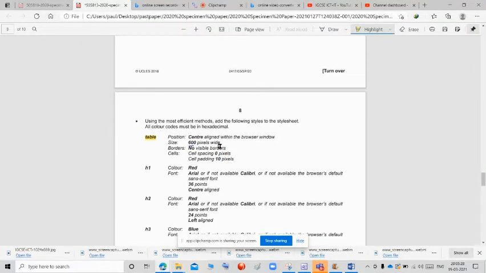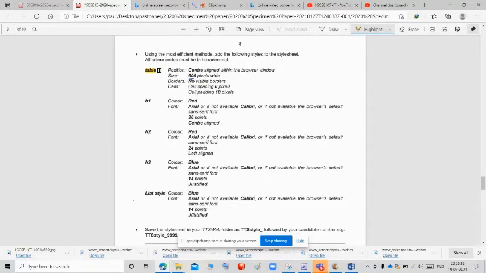Using the most efficient method, add the following styles to the style sheet. These are the styles for the table, header 1, header 2, header 3 and the list style. So we are going to apply these styles to the style sheet. First style is a table. First of all, the table is represented like this.